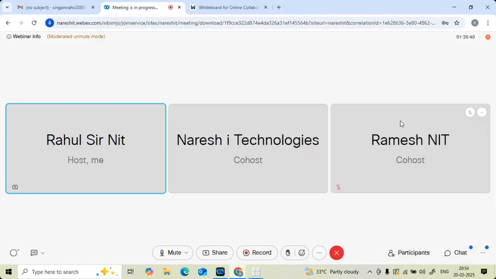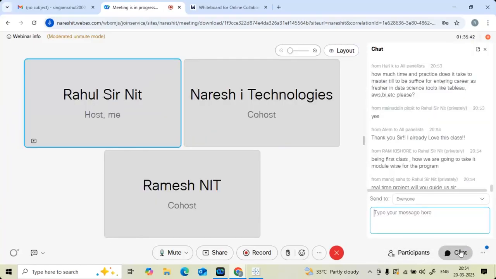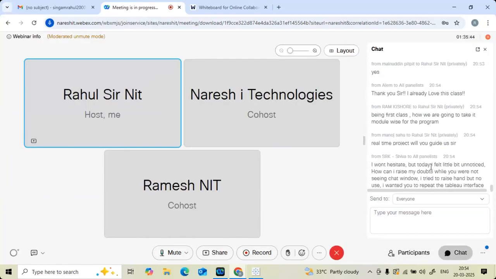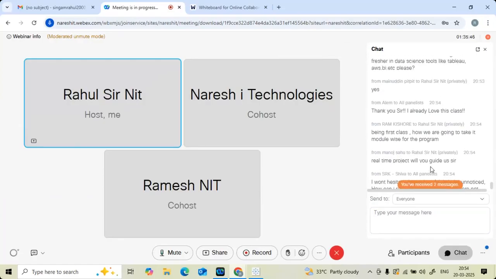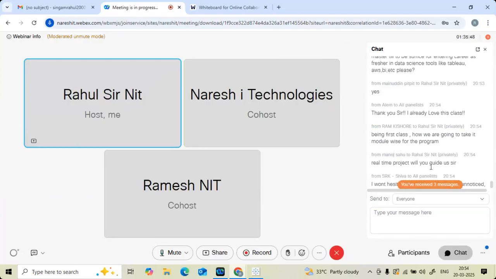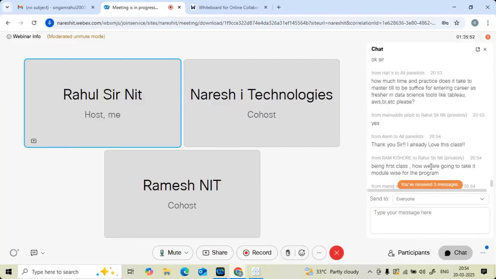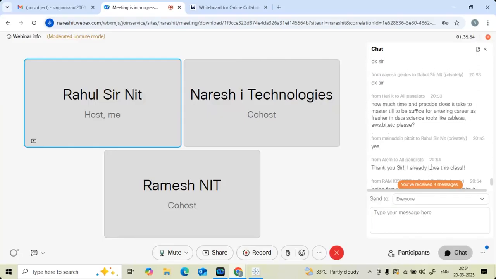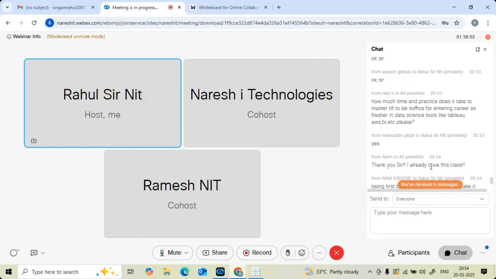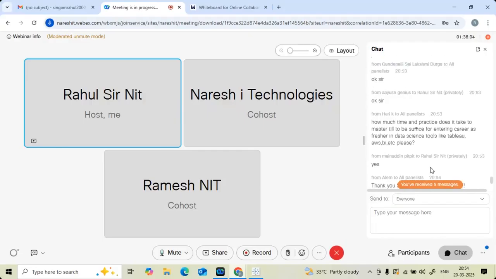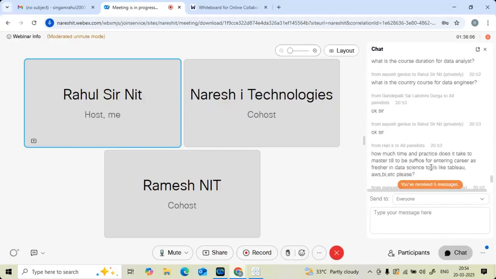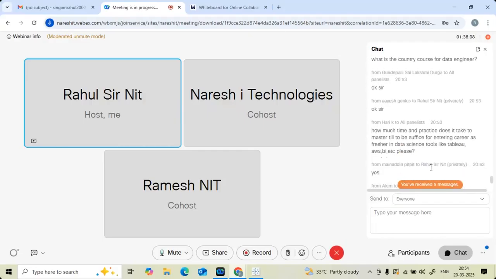Sure, Manoj, yes, I'll be doing that. Being the first class, how are we going to take it module-wise for the program? Yes, we'll pick one module and work upon it. Okay, already love this class. Nice, good. How much time and practice does it take to be ready for entering a career as a fresher? Typically, I can say 3 to 4 months is enough if you put in a good amount of effort, at least 3 to 4 hours daily. That is more than sufficient.